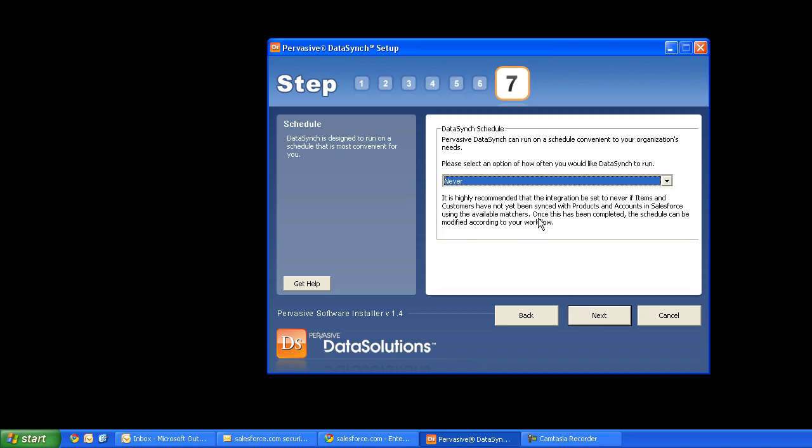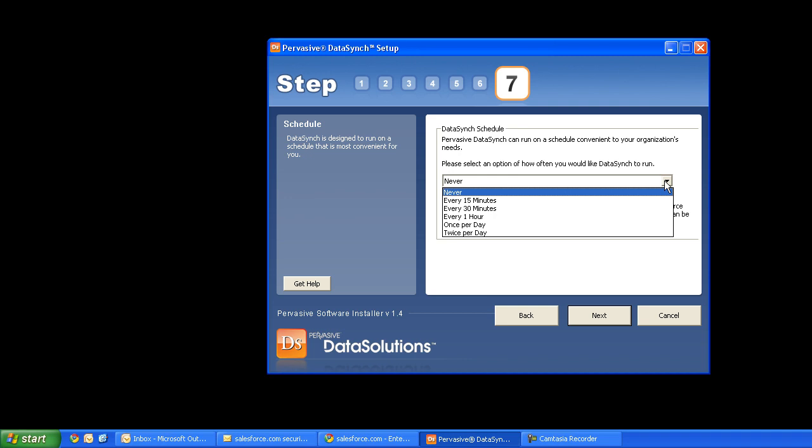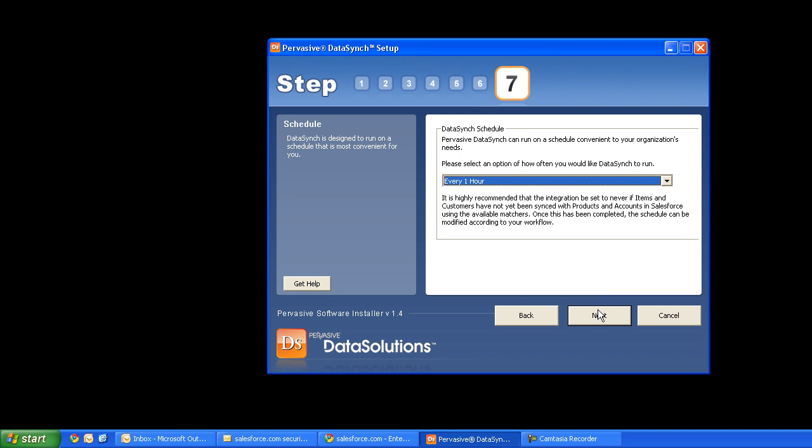And finally, the schedule. DataSync can run set as never, which means you can run it manually at your own convenience, or you can set it to run automatically every 15 minutes, every 30 minutes, every hour, once per day, or twice per day. Most people run it once an hour or once a day. You don't really need to run it every 15 minutes unless you really have a high volume of transactions.